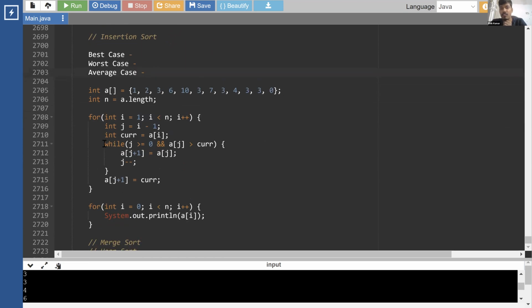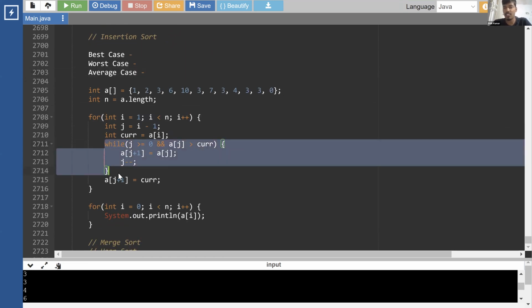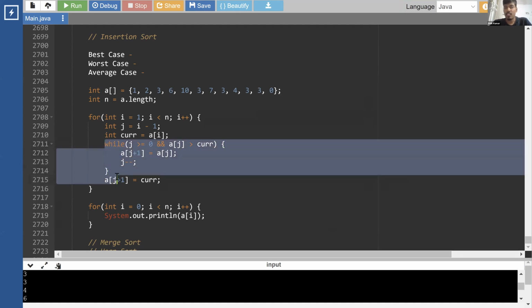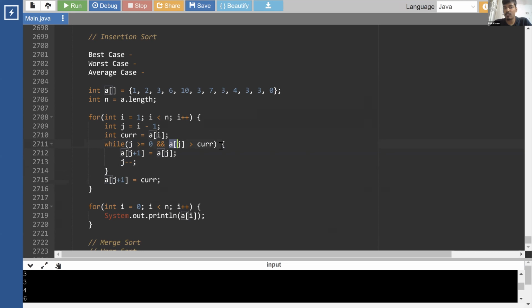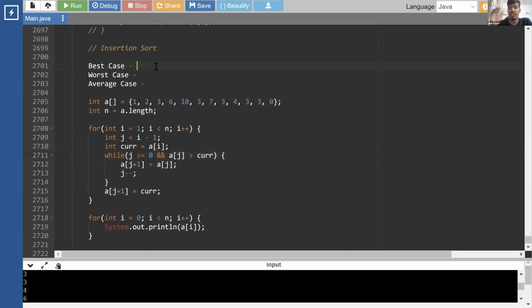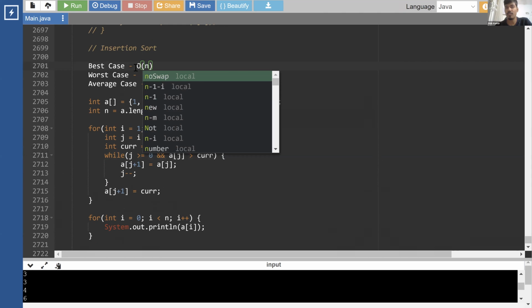Okay, tell me, if the array is sorted, will this condition ever be satisfied? Is this loop ever going to run? Is there any shift that is going to happen? No. If the array is already sorted, this condition is never going to get satisfied. A[j] greater than current is never going to happen. So we are going to get O(n). So in the best case, this is O(n).